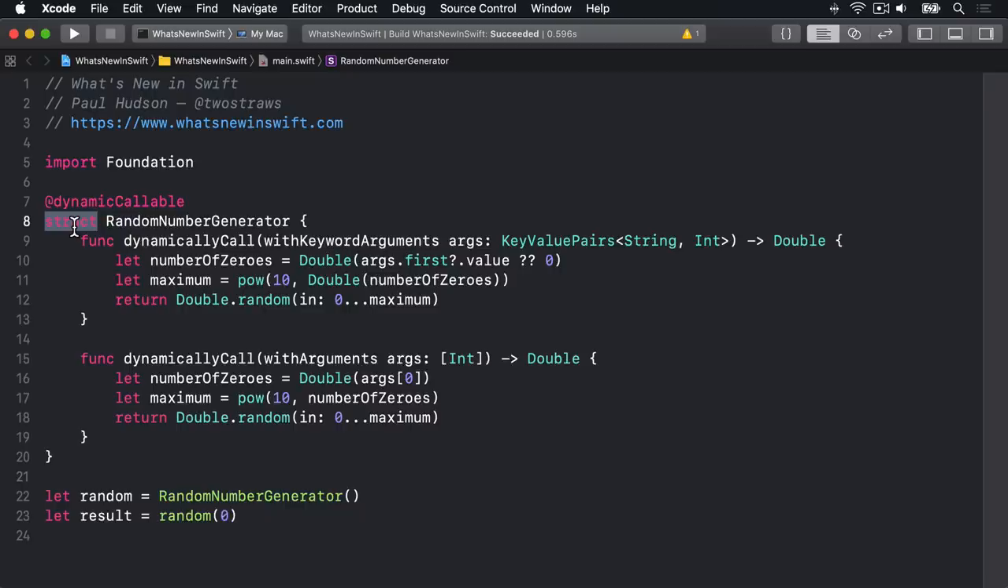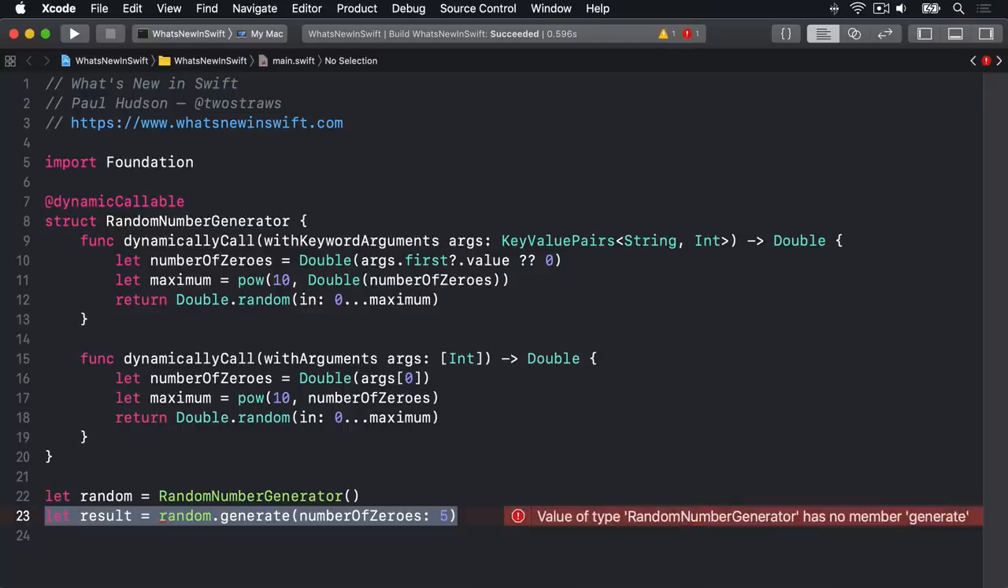At this point though, there is no support for method resolution, which means you must call the type directly. We say random zero or random number of zeros, like this, 5, rather than calling specific methods. So we can't say at this point, random.generate number of zeros, 5. We can't do that yet. Hopefully that'll come in the future. There's already some discussion about it on the Swift Evolution forums.